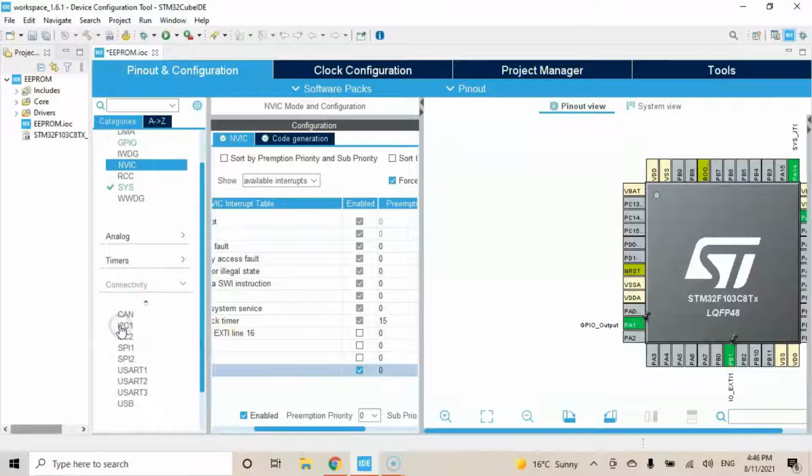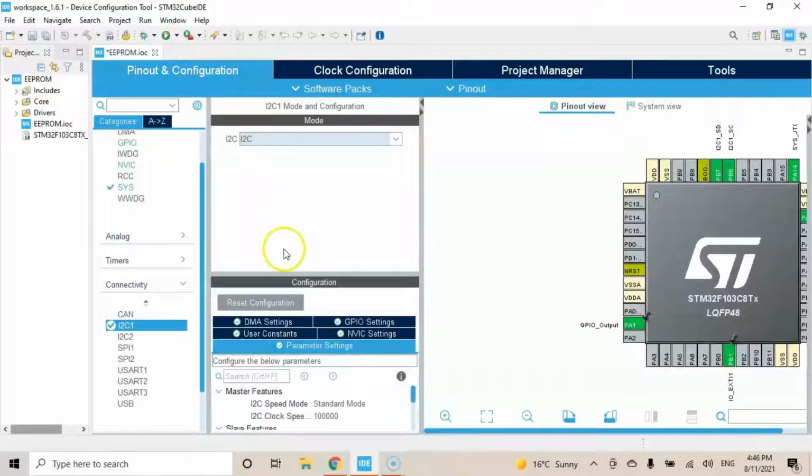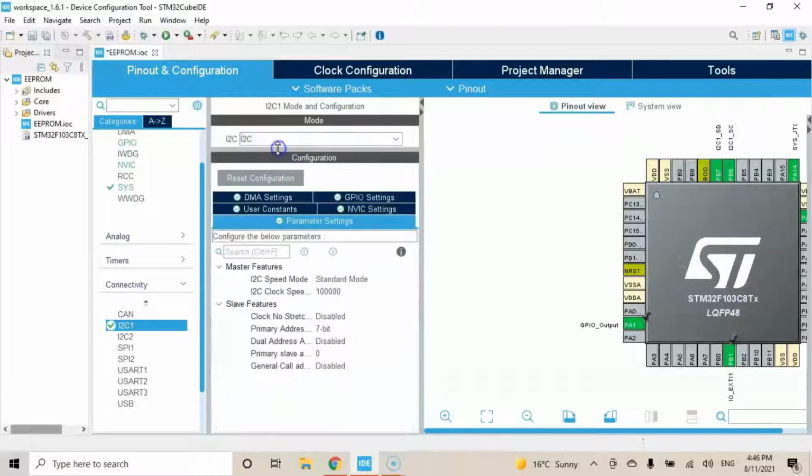Click Connectivity, I2C1, for the I2C, I2C. EEPROM can work with fast mode, so in the configuration, parameter settings, speed, we can select fast mode. That's all the setting. We can click save.